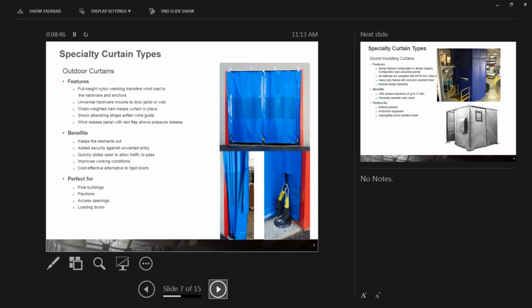The first type of curtain that we're going to talk about today here inside of our slide is specialty curtains. And on this specialty curtain, one of the main features that I wanted to highlight was the idea of an exterior curtain. So I kind of gave you guys a little bit of an idea about that before, but I want to talk a little bit more about the construction of this.